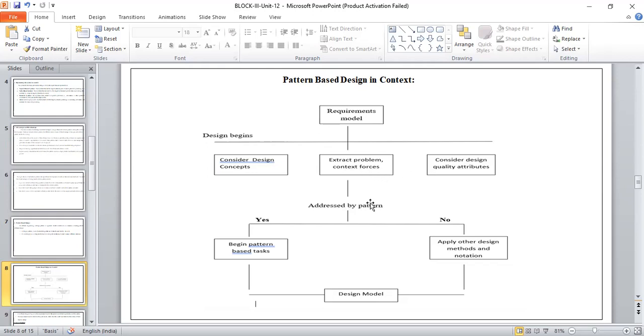Then it is addressed by pattern. Are architecture design patterns applied? If yes, then begin the pattern-based task. If it is no, apply other design methods. It is not a design pattern method, it is other design methods and notation, and you can also use that. If it can be addressed by pattern, we begin the pattern-based task. If no, apply normal design methods and notation and design the model. You can also design using both the pattern-based design and normal design methods. Fine.